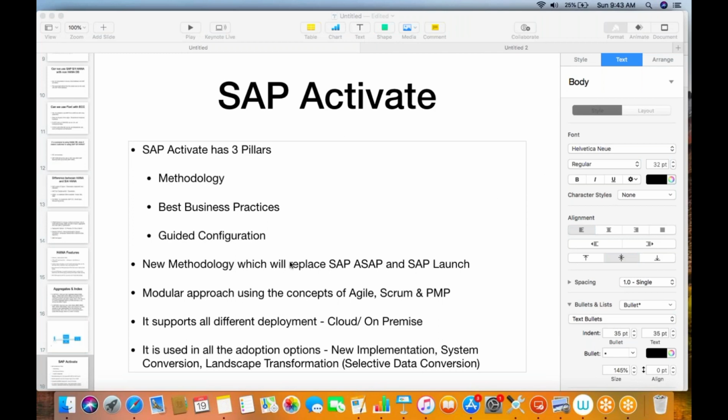Right? Similarly, when we talk about the methodology itself, it is a new methodology which will replace the old one. So no more ASAP, no more Launch. SAP is not recommending to use ASAP or Launch methodology anymore. Also, instead of following the waterfall model or the Big Bang approach, you should go in the modular approach where you'll be using the concept of Agile, Scrum, and PMP.